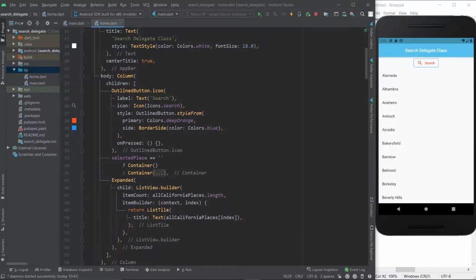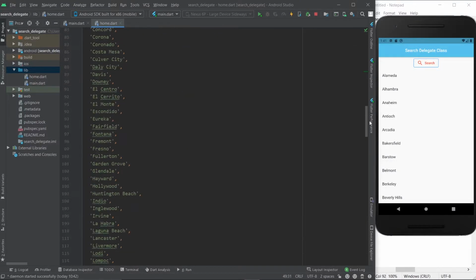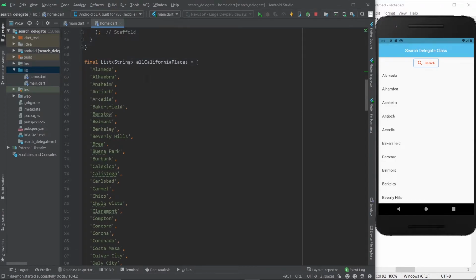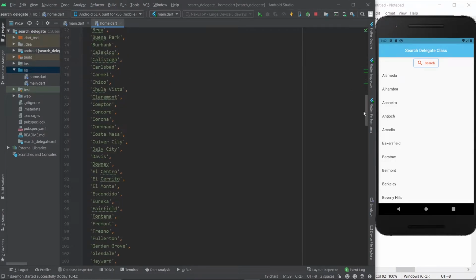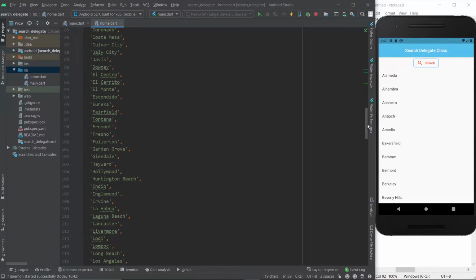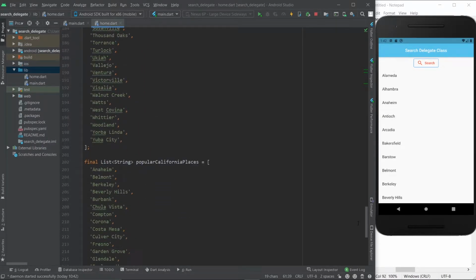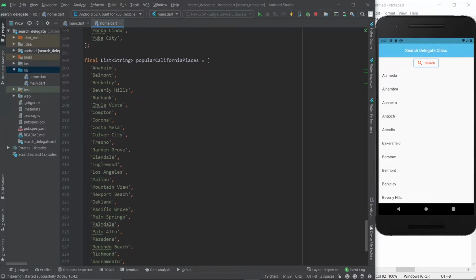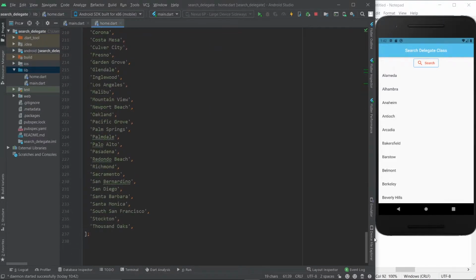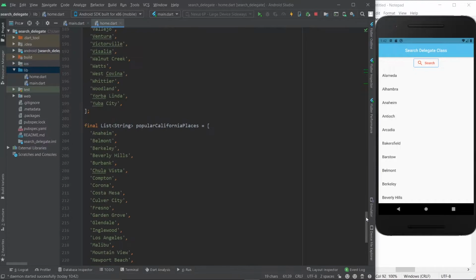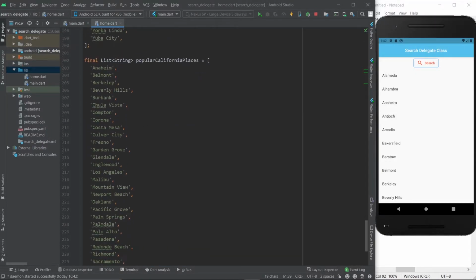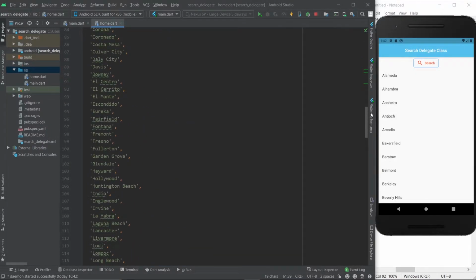And other than that, we have an outline button, icon, which is this right here for the search, and we also have a list view builder to show this humongous list of cities. As you can see, all California places. So these are all of the California cities or towns. It's a huge list. And then below this list right here, we have the popular California places. And these are just the most well-known ones, at least the ones I've heard of. But yeah, that's pretty much it. We have a suggestion list and then the real full list.